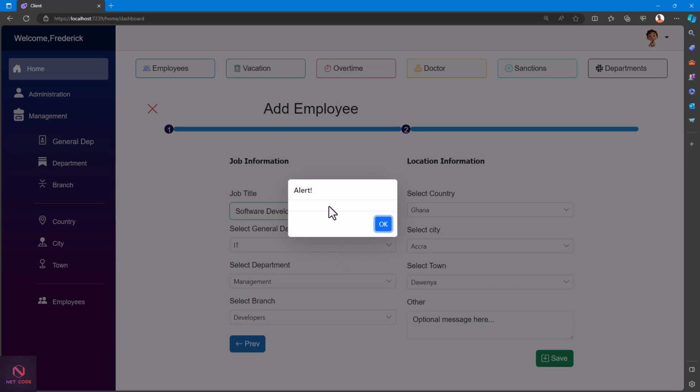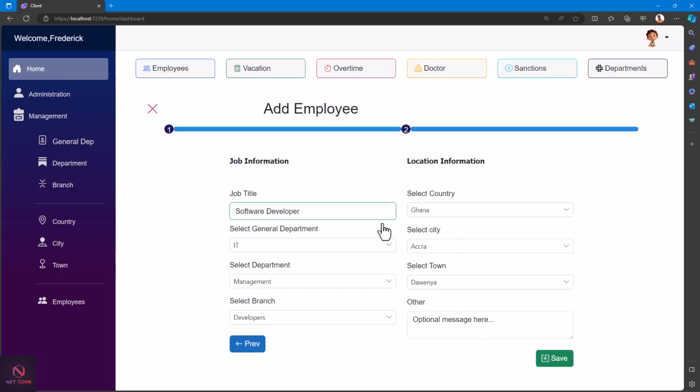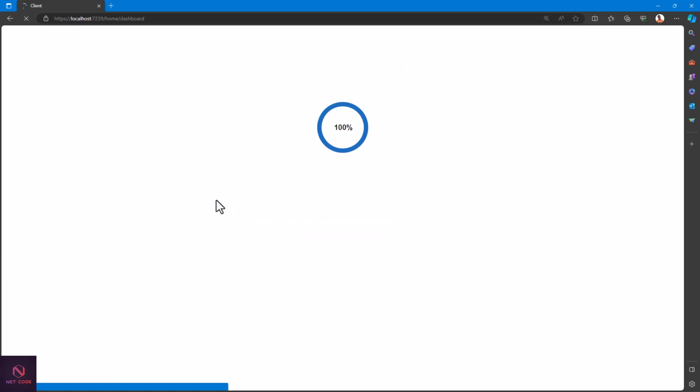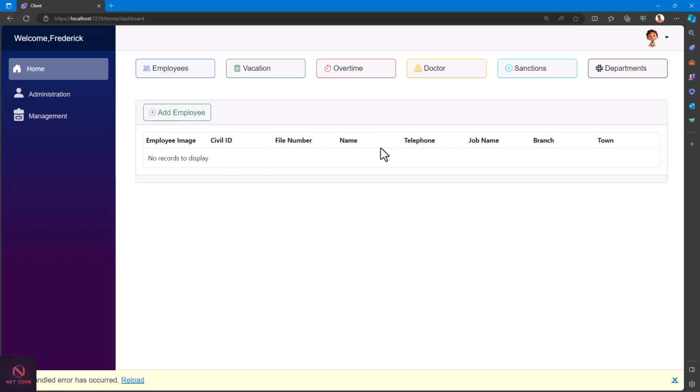Okay, so we have an alert and it's blank. So nothing happened. Click on it again. There's an alert. If I close this and let's refresh the page and see if we're going to have it. Then it means we have an issue that we need to rectify. Then we see to it. Okay, so nothing displayed. It means it is not saving.